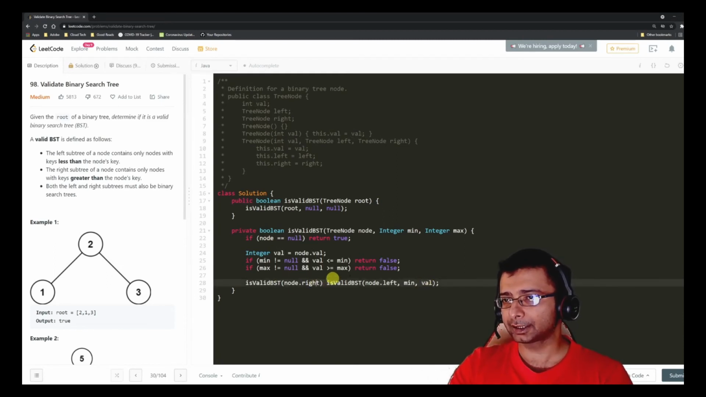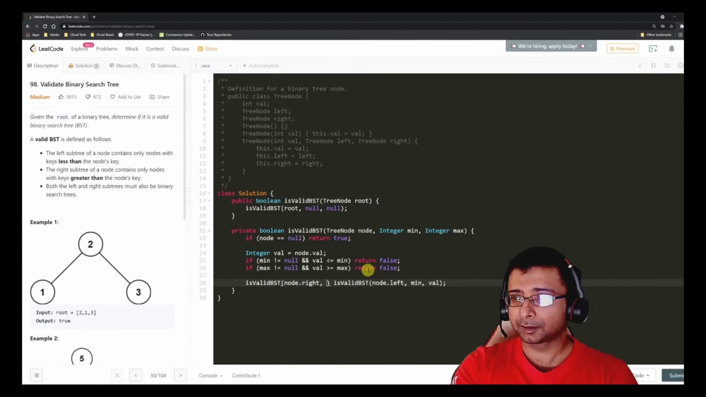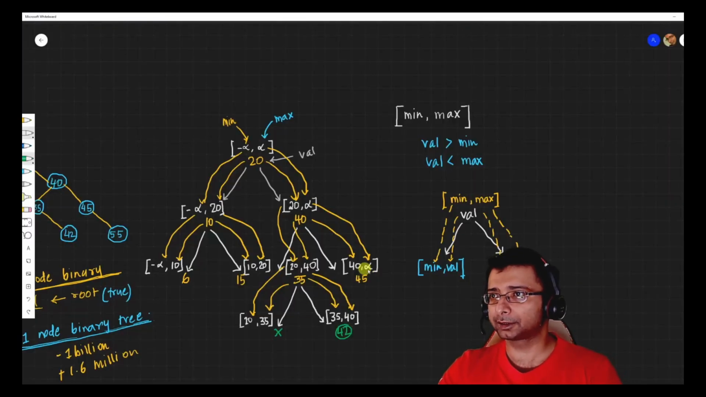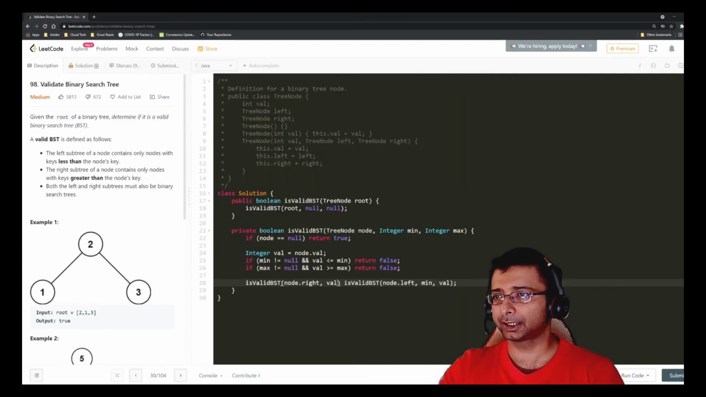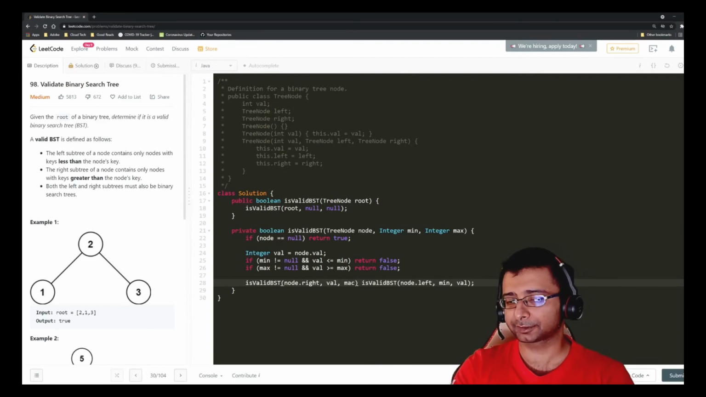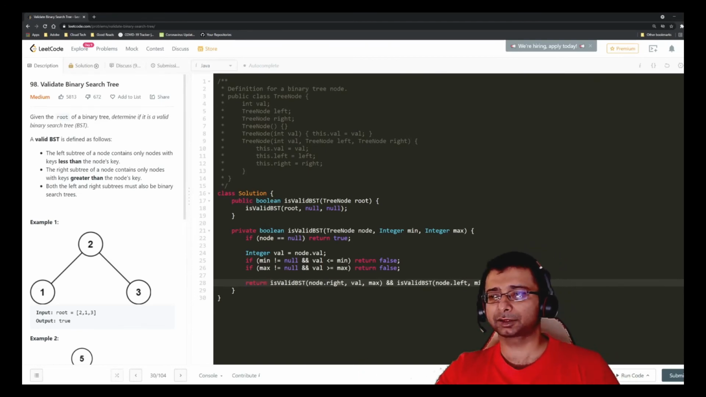And for the right subtree, we have to be greater than the value, right? So we pass the val as our minimum, and our max remains at max. So if I ever hear a false back from them, I am going to send that back.